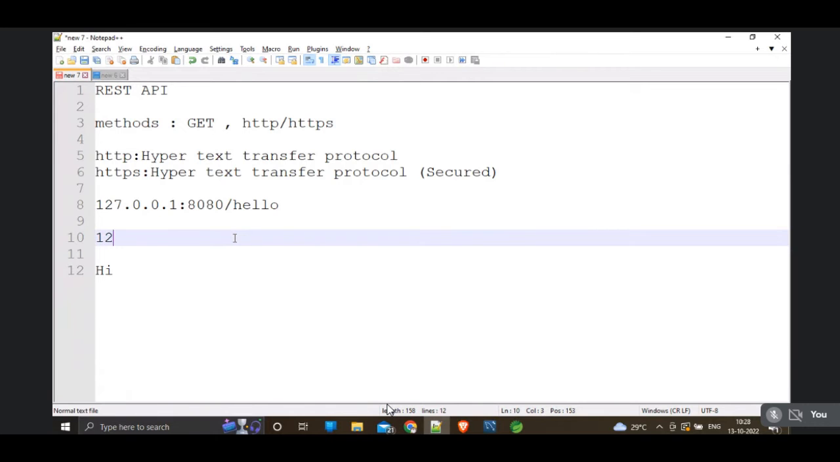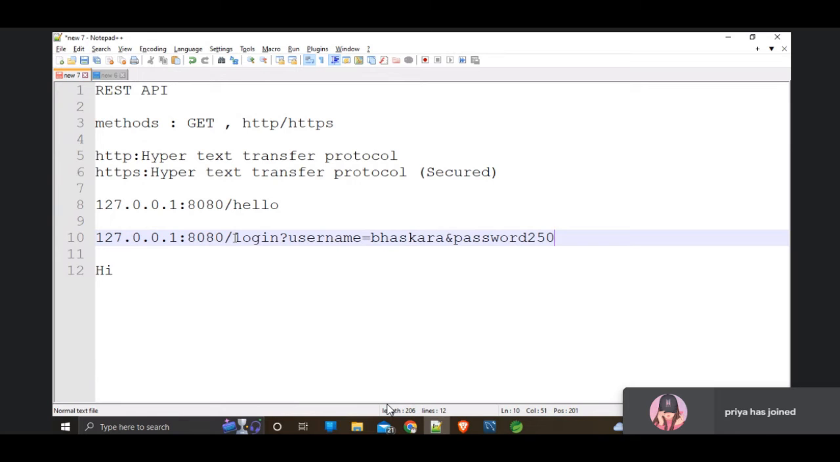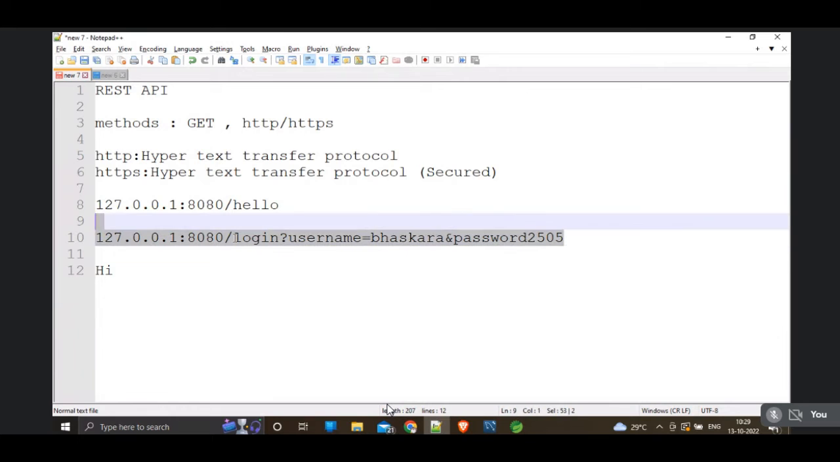For example, when we are logging in on normal basic websites, a query is created like this: login, username equal to Bhaskara, and password equal to 2505. When you see some normal static websites, if you pass any information on an HTML page, you can see it in the URL. You will see all the credentials which you entered on the login page.